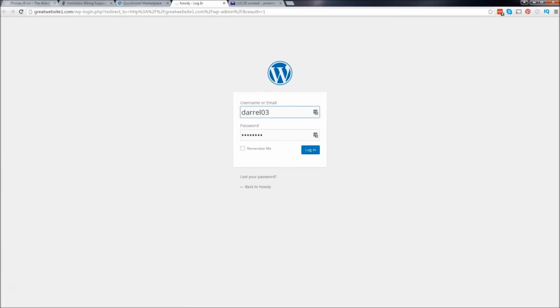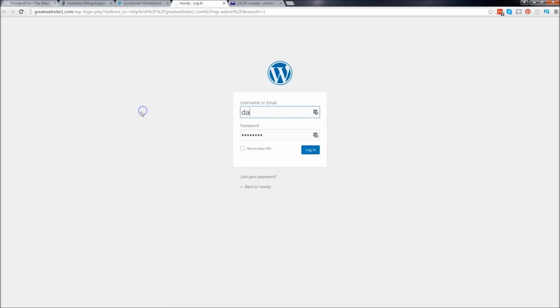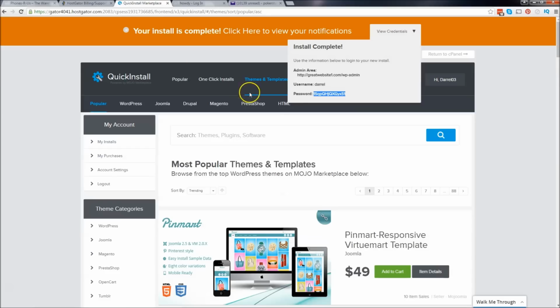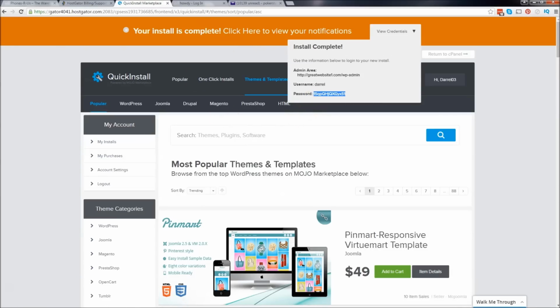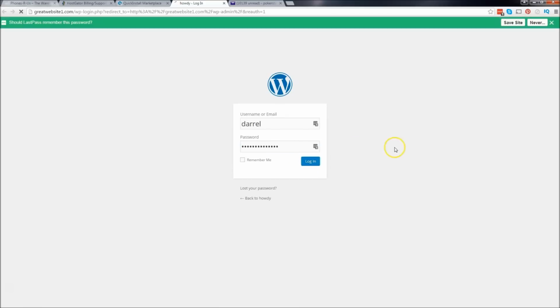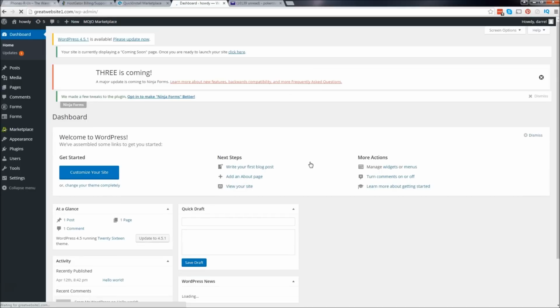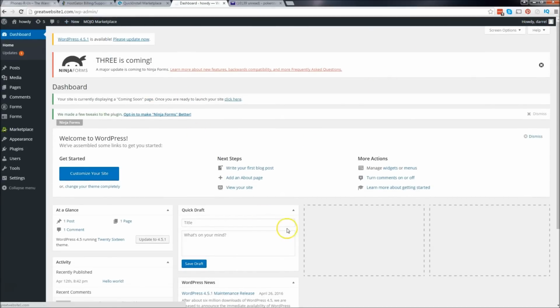All right, and I'm going to enter in my username, so Darrel, and I'm going to add in my password. So your username right here, and then your password right here. Once you're done, go ahead and click on login. All right, fantastic. So we're here on our website now. This is our dashboard. Don't be alarmed. We're going to learn all this together.